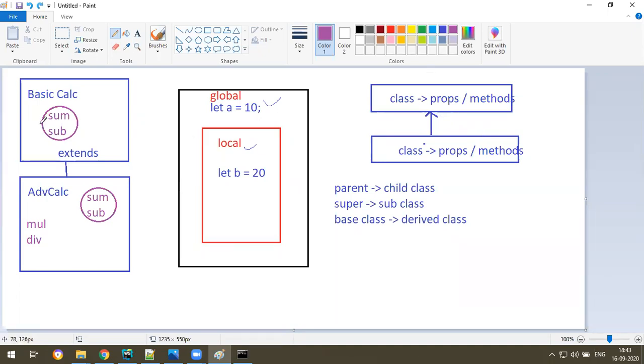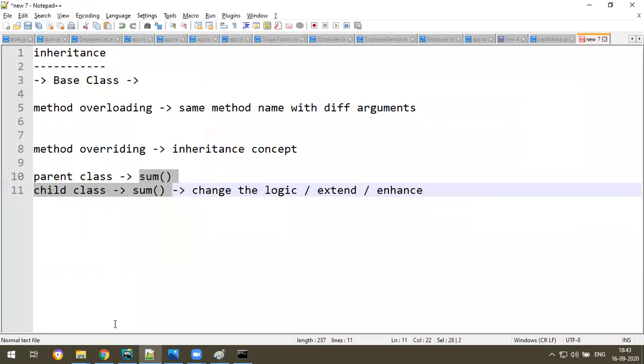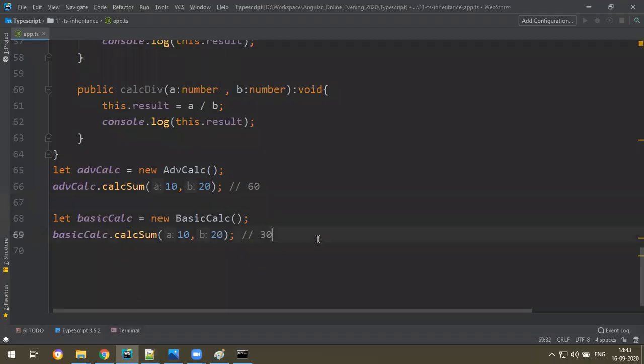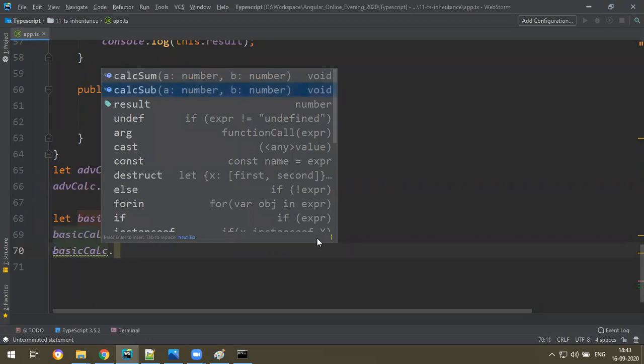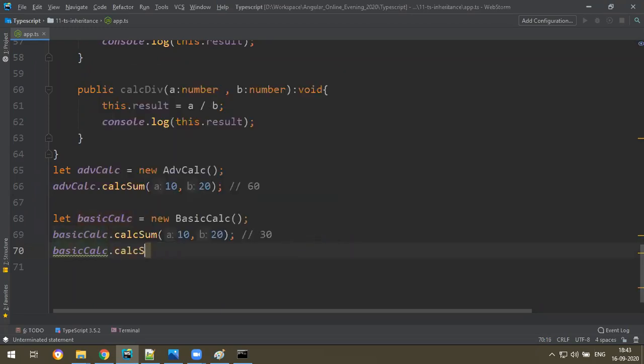Okay, so can I call basic calculator dot... see, only two functions are there. Not multiplication at all. But intentionally, if you do multiplication with 10 comma 20, it won't work, because this property does not exist on basic calculator. So the parent cannot access it.